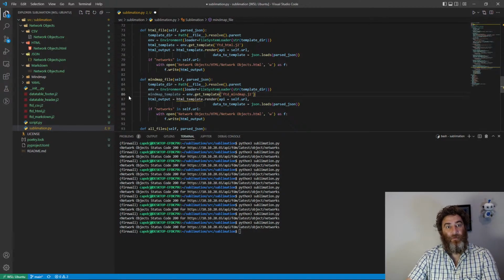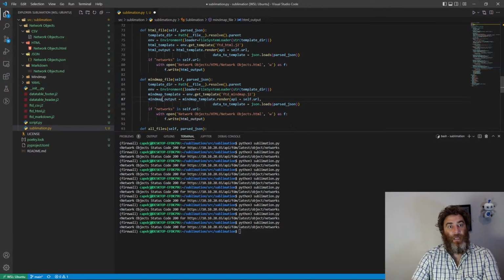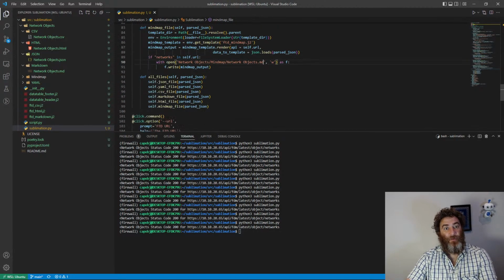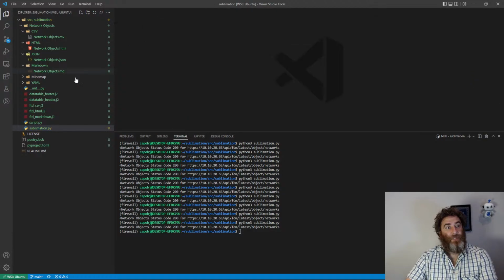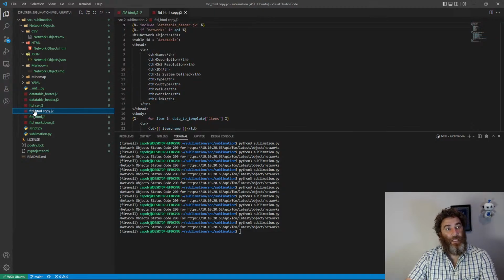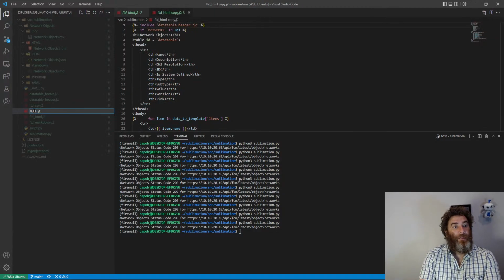Mind map. Now mind maps are .md files. Okay, so that code is done. And then what we're going to do is copy, instead of copying the CSV, we'll copy the HTML. It's a little easier to manipulate to make a mind map.